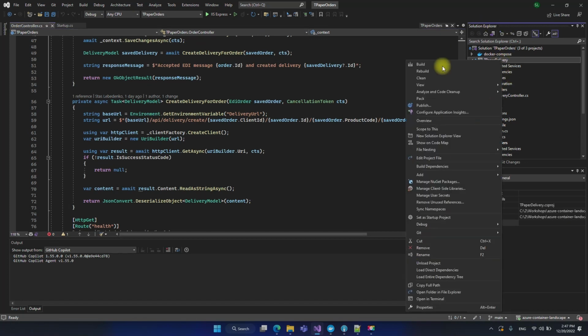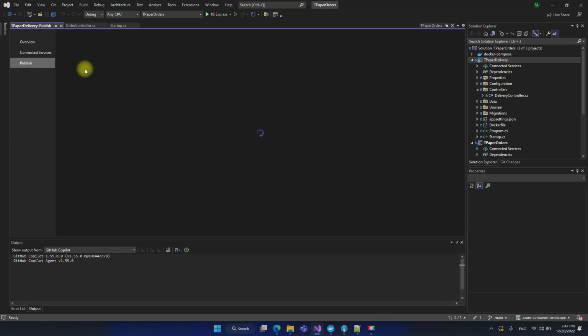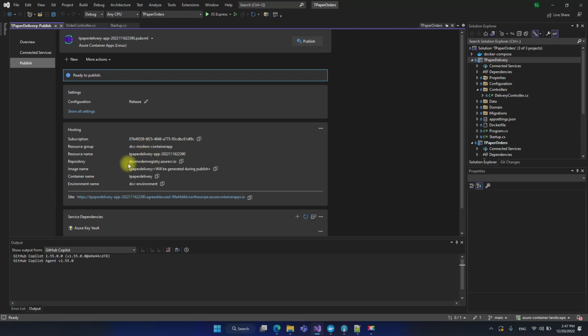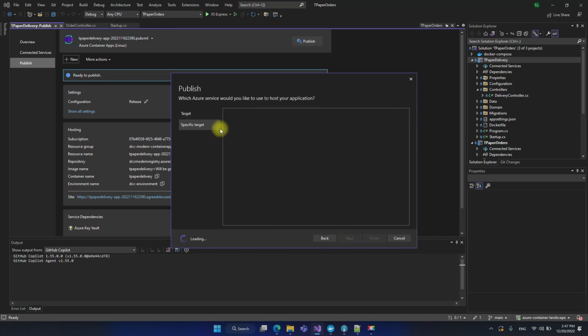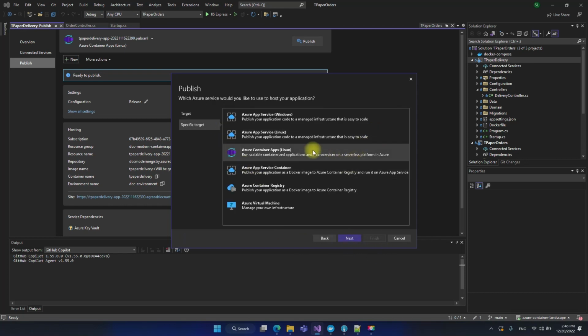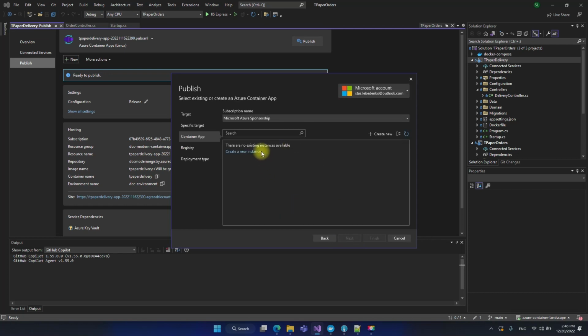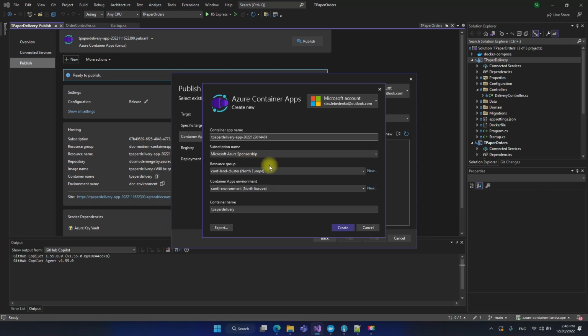So we will open the DAPR delivery and select publish. As you can see, there is a wrong name of the container registry and everything is wrong here, so we need to add a new publish profile. We need publication to Azure Cloud, yes, a specific target, and it will be Azure Container Apps Linux. There is no support for Windows containers now. There are no container instances now deployed.